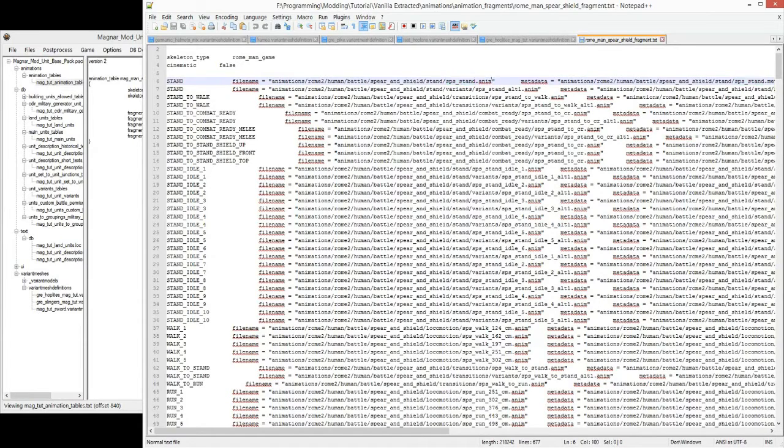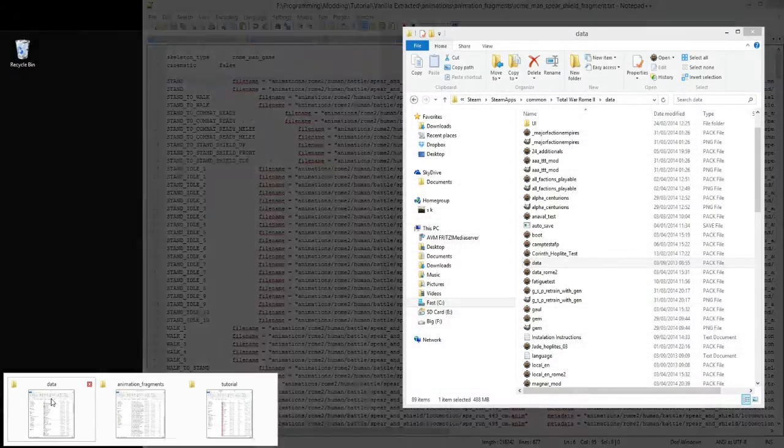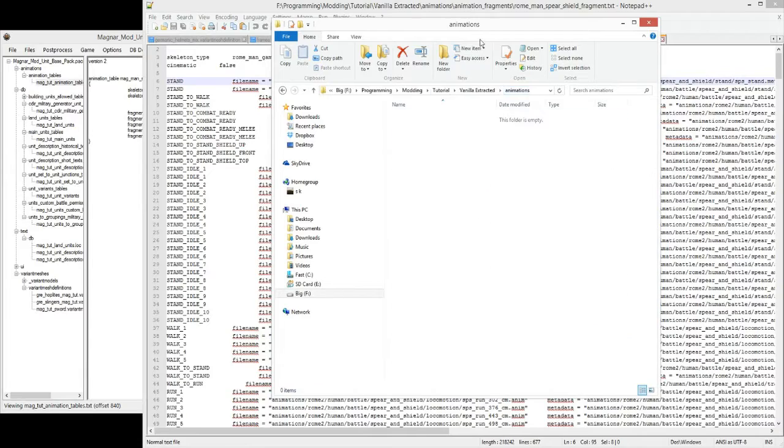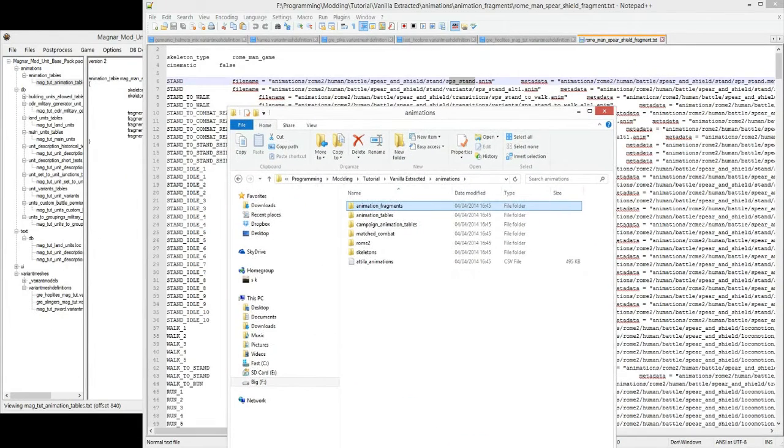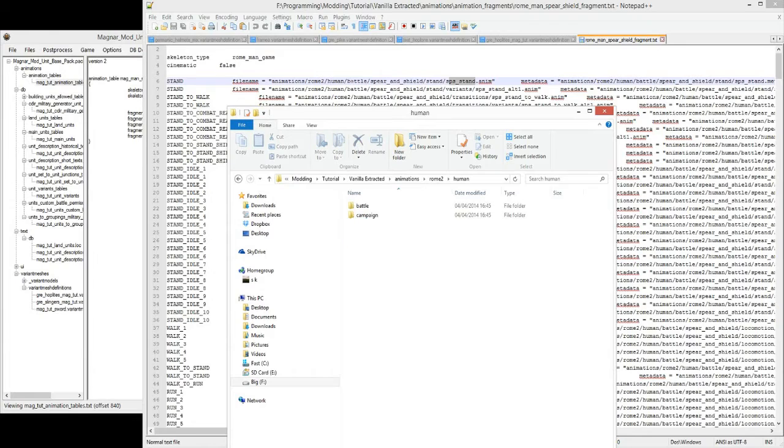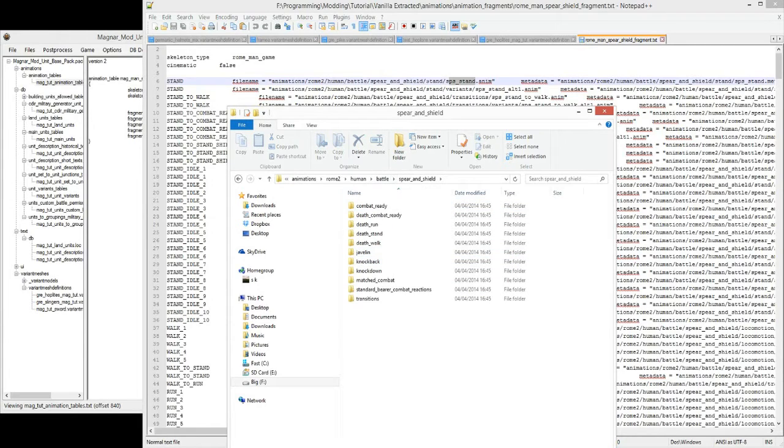That is the animation file that this line of standing around doing nothing except holding a spear and shield is reading from. So we can actually go to that directory, which, let's look at it. Okay, Rome 2, Human. So here, animations are in there: Rome 2, Human, Battle, Spear and Shield, Stand.